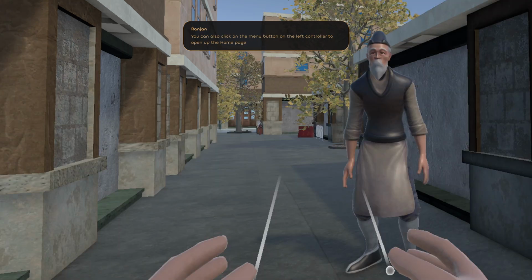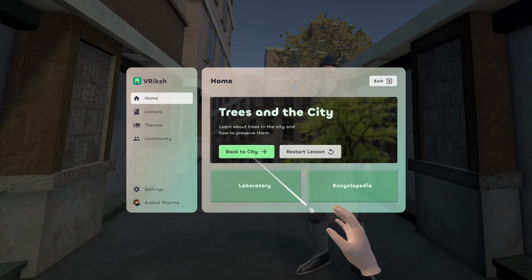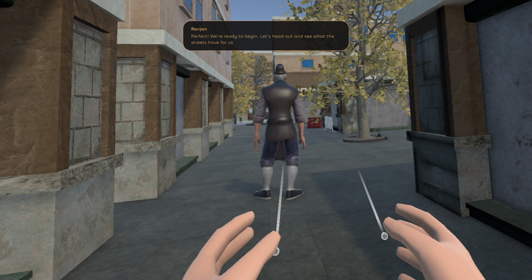You can also click on the menu button on the left controller to open up the home page. Perfect. We're ready to begin. Let's head out and see what the streets have for us.